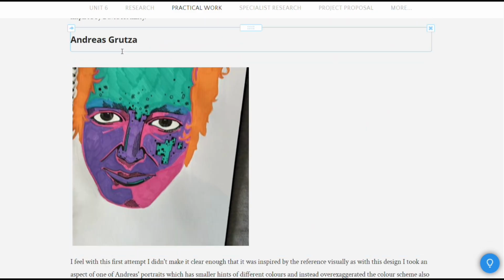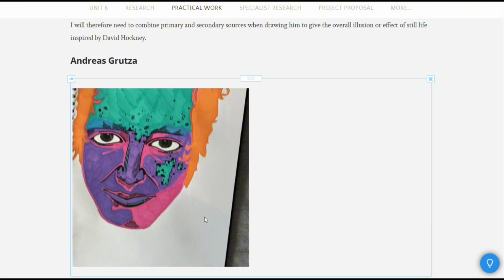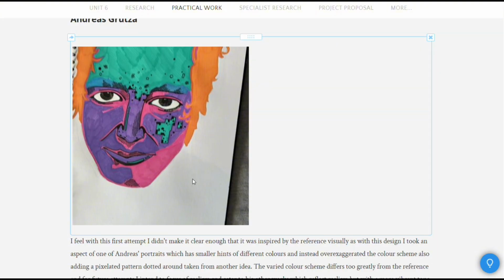Moving on to Andreas Gutsa. You can barely even tell it was inspired by Gutsa. I see this as a failed attempt, really. I just took my own direction, adding different colour schemes. The one thing that was inspired by Gutsa's work was the use of materials being acrylic markers, and even then, you can see streaks. It looks incredibly rushed, and I tried fixing it by adding cross hatching and different pixels, like little squares and dots. And overall, it just turned out a complete mess.